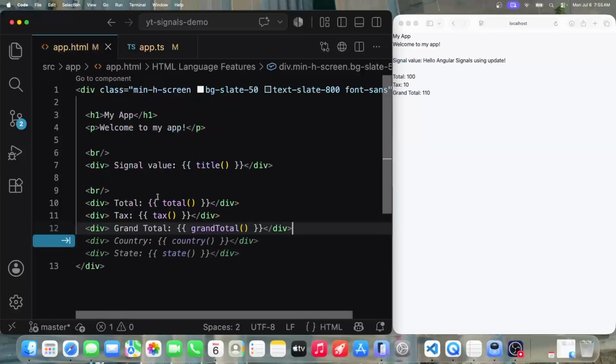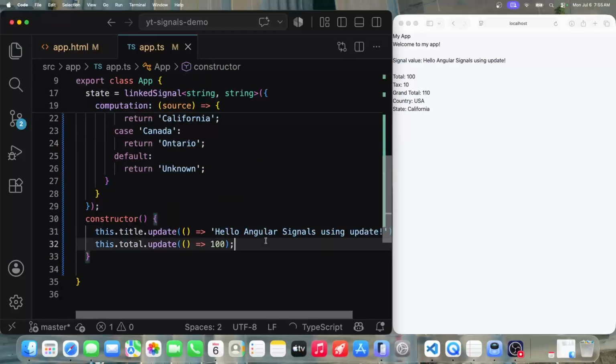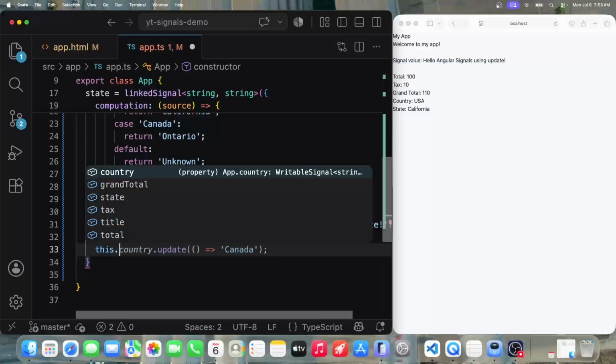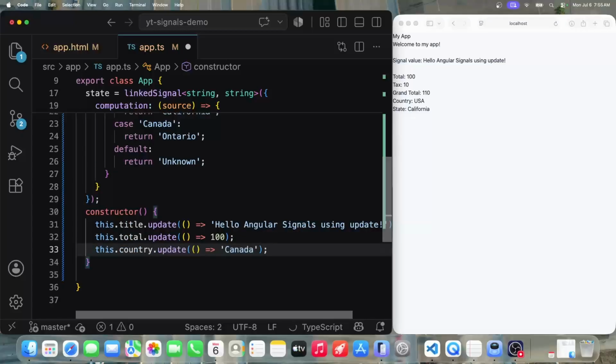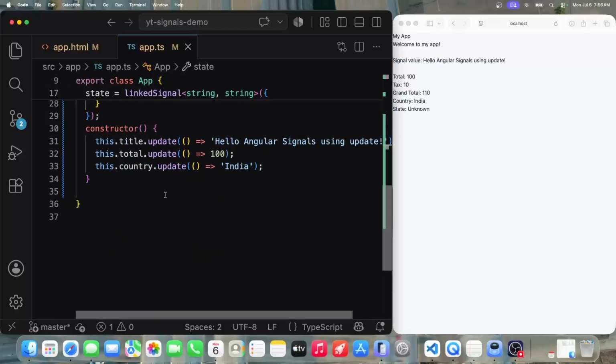Let's move this here and then show it on the UI. Let me move to the constructor and update the value now. this.country.update Canada. Let me save this. Once I update this, you can see the state has been updated, and if I update anything else, India, that has been changed. So the value of the linked signal is getting updated automatically, and that is a writable signal, and you can still have some value for the linked signal. Okay, so that becomes a writable signal again. So that is linked signal.